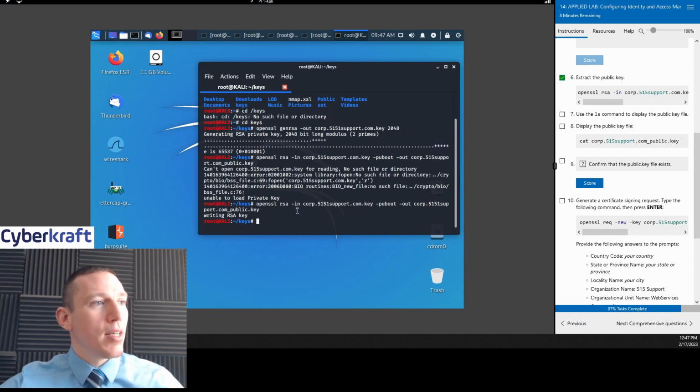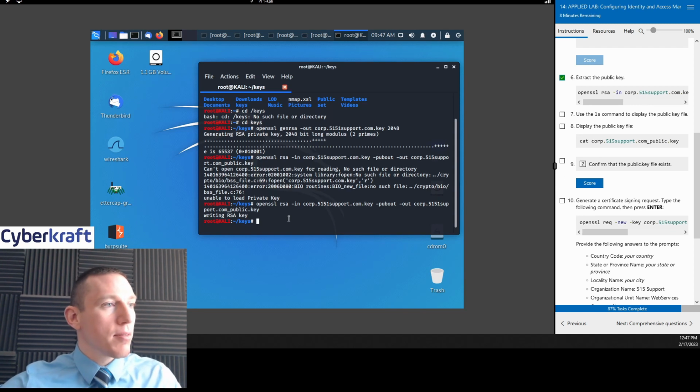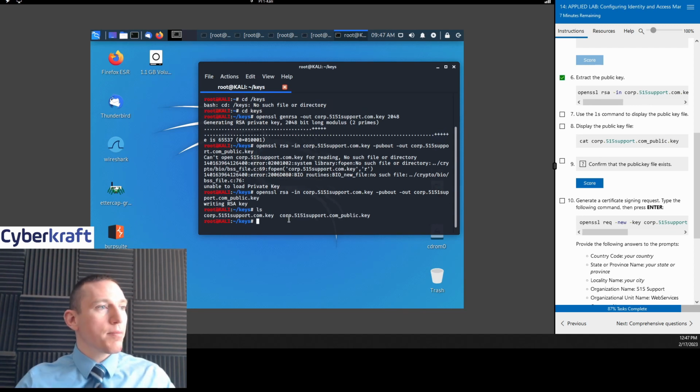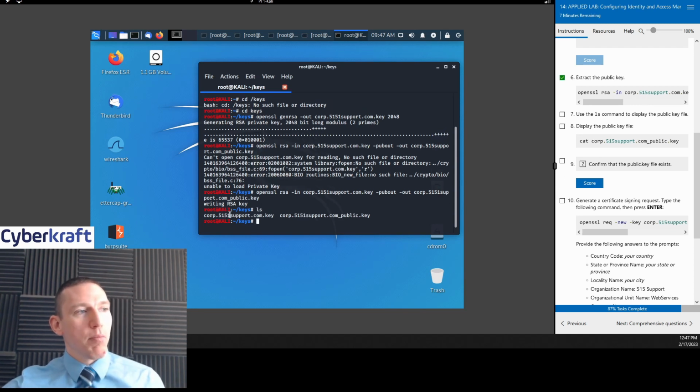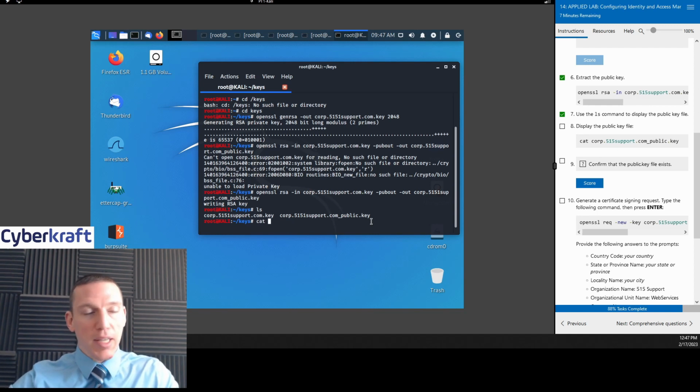So good. And now we can just do ls in the keys folder, and we can see that we have a private key and a public key. Looks great. And we can display the public key. corp.5151support.com_public.key.